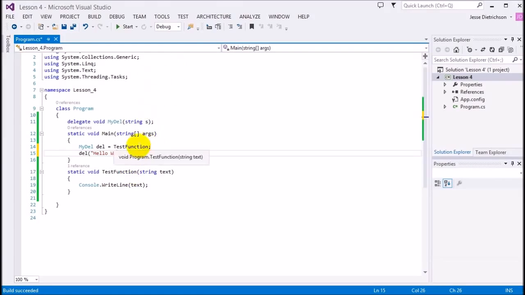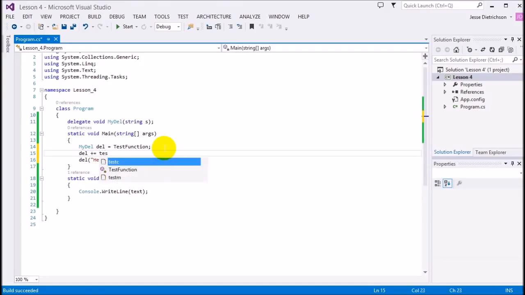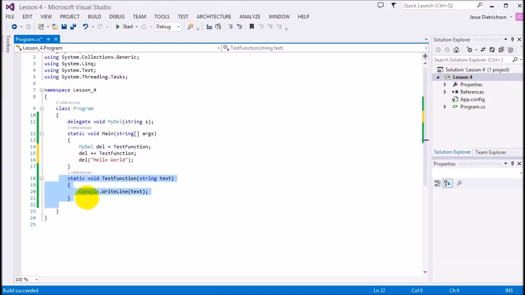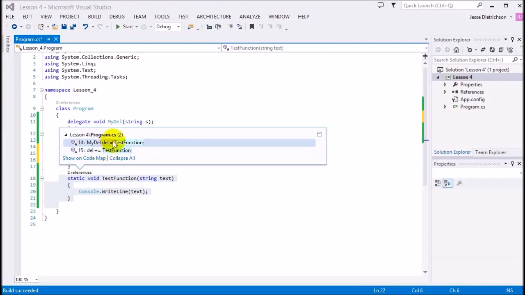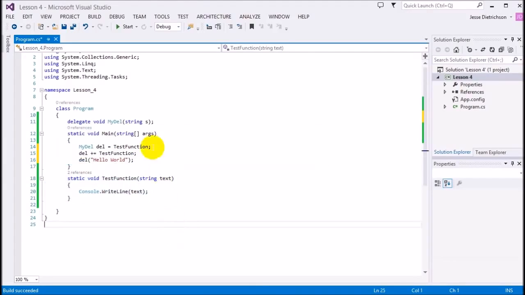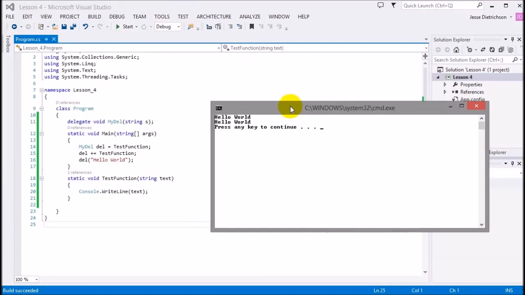You can use the plus, plus equal, and minus, minus equal to respectively add and remove functions from our invocation list. So for example, if I wanted to add test function in again, I could go del plus equal test function, and that will add that to my invocation list. So now the delegate is pointing to test function twice, and you can see if I click these two references where that's happening. Now if I run it, as you would assume, we get hello world twice.